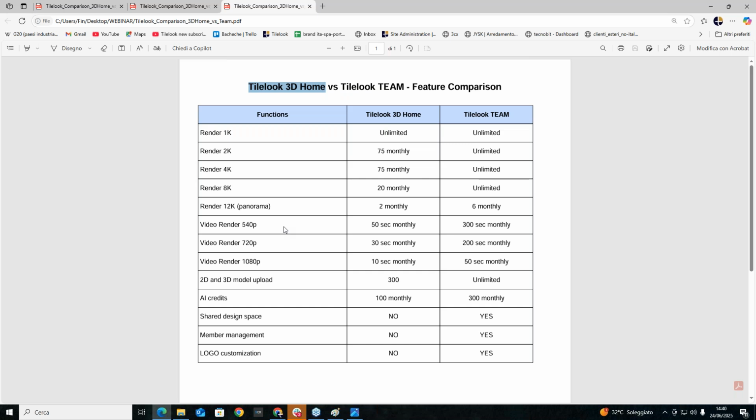So if you are not a part of a team but want to have total access to all these functionalities with a lower price, now, because we are in the promo period, so the prices are lower, I suggest you buy this solution. And these are the main differences between the render availability. But the main differences are explained here, the last three spaces, which is the shared design space, the member management, and the logo customization.